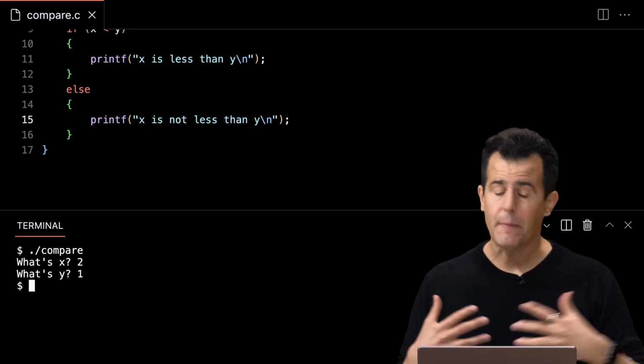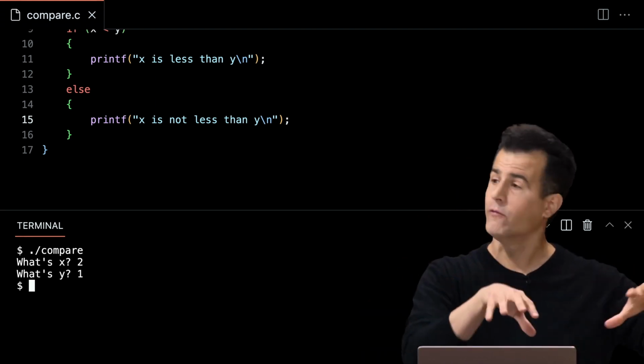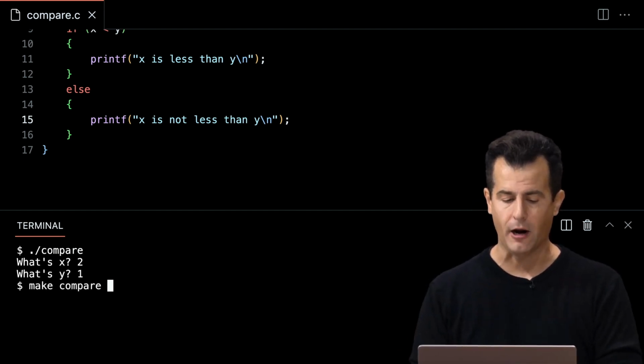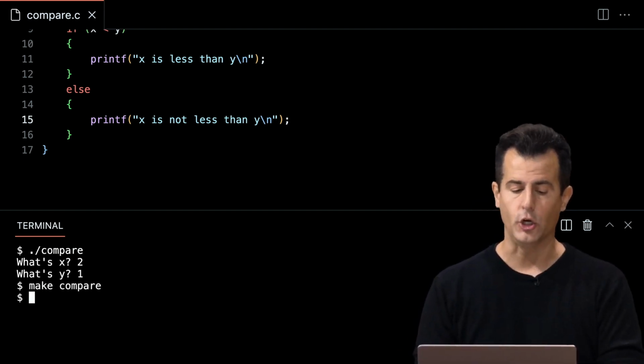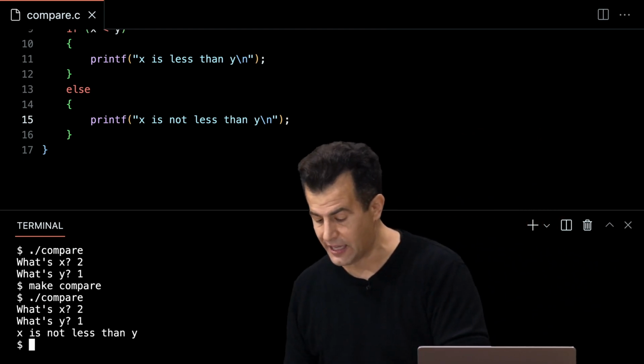Exactly. You've got to get into the habit after you change your code of recompiling it. Otherwise, the zeros and ones in the server are the old ones until you manually compile. So let's fix this. make compare, enter. No error messages. That's good. ./compare 2, 1. And now I get back the output. So x is not less than y.